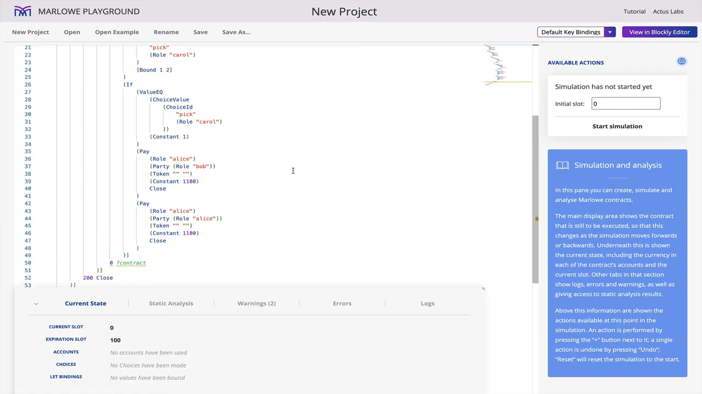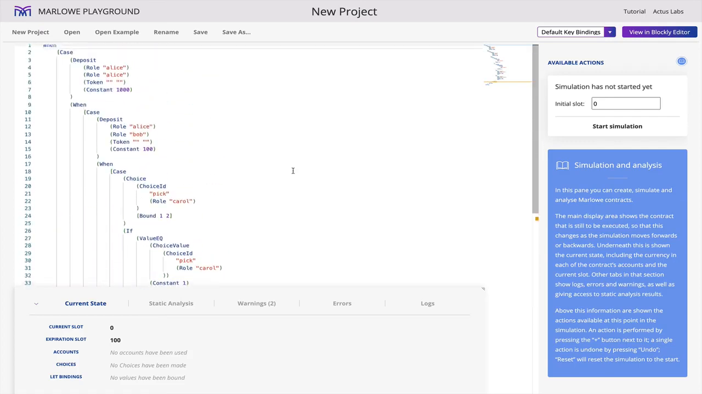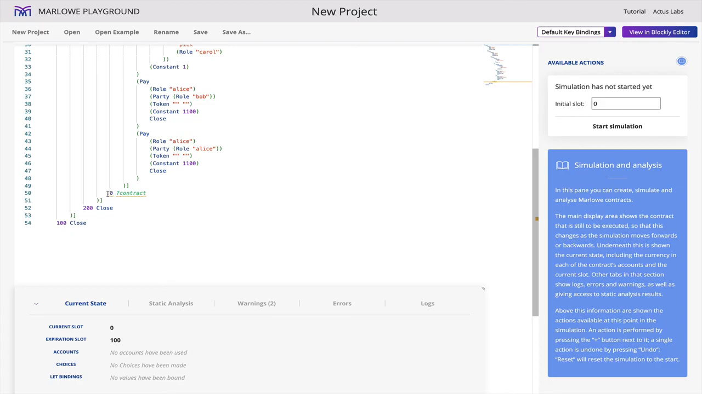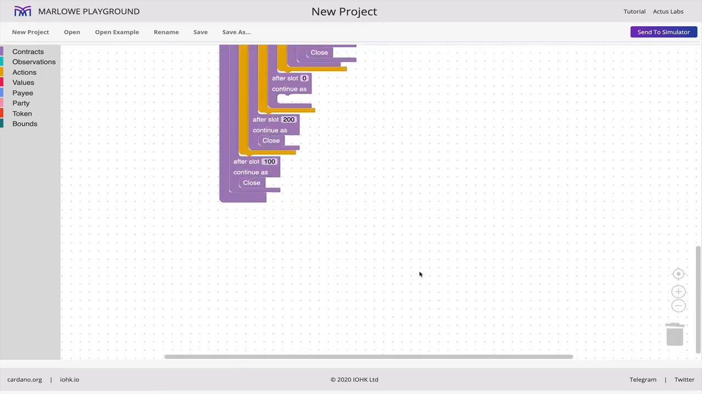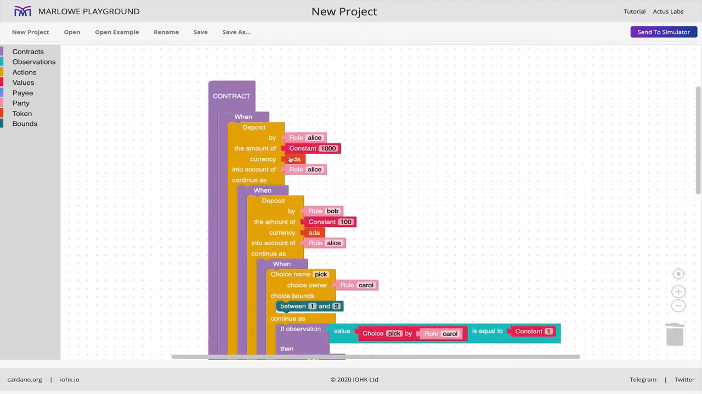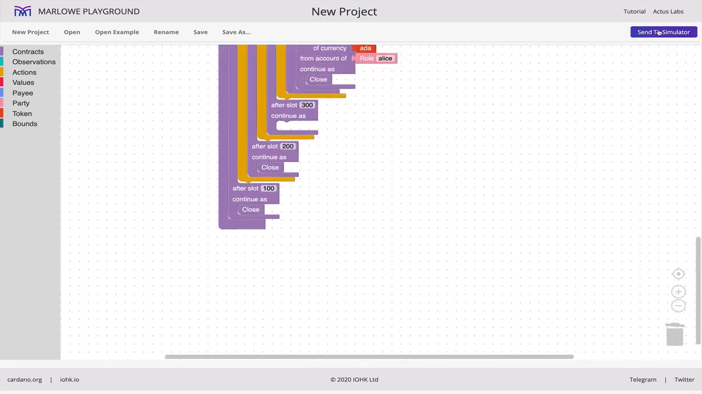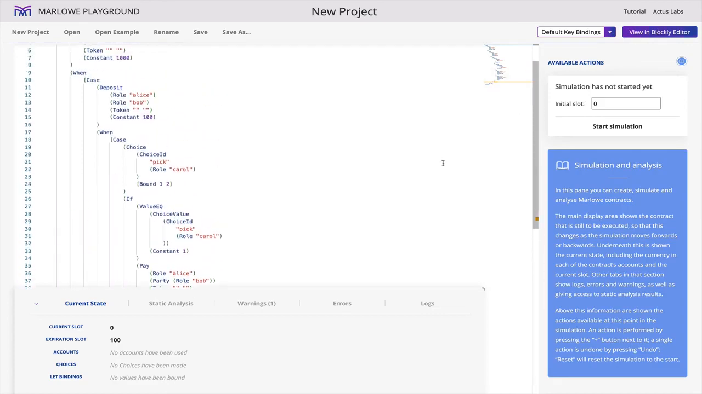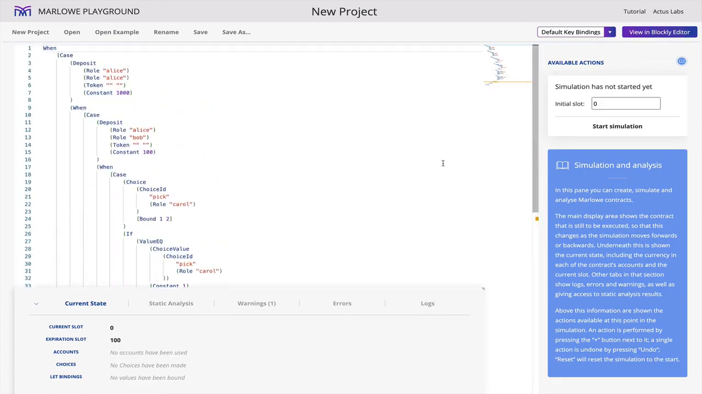So now we see it rendered as Marlowe in the simulator. And we see perhaps that we've made a mistake here, that we have a timeout of 0 there. What we'd like to do is not have that as 0, but have that as 300. Because the outermost when will wait up to timeout 100, the next inner one up to 200, and the innermost up to 300. So let's send that back to the simulator. And now we can see we have a contract in the simulator, and we built that in Blockly.